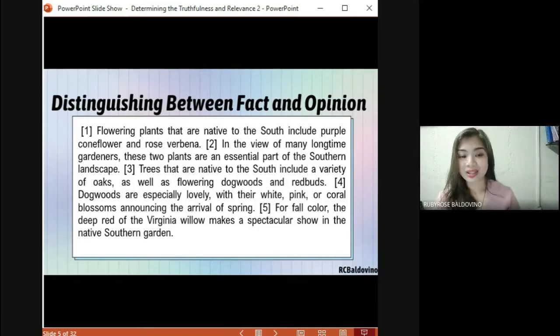All right, let's start with sentence number one. Flowering plants that are native to the South include purple coneflower and rose verbena. This statement is an example of fact or opinion. That's correct, it's a fact. Sentence number two. In the view of many longtime gardeners, these two plants are an essential part of the southern landscape. In the view of many longtime gardeners, this is an example of, that is correct, opinion.